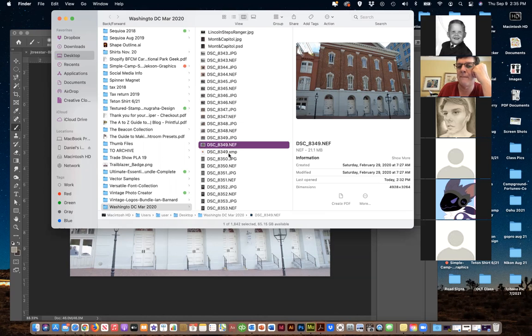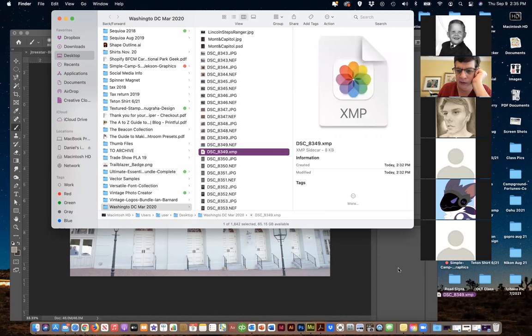Okay, so say you did finish working on your raw file and you exported it, you could delete that XMP file. You could, but you basically just leave it because it's keeping the data the way you made the changes.